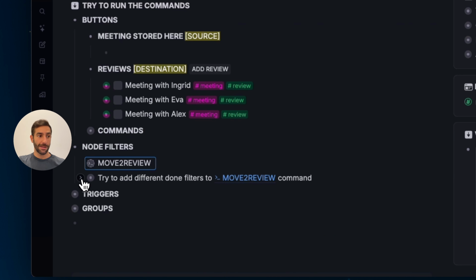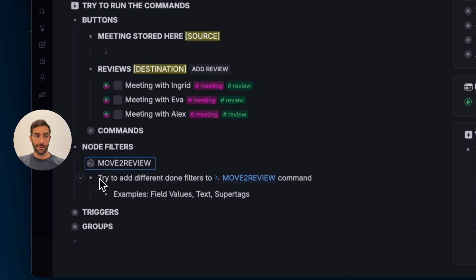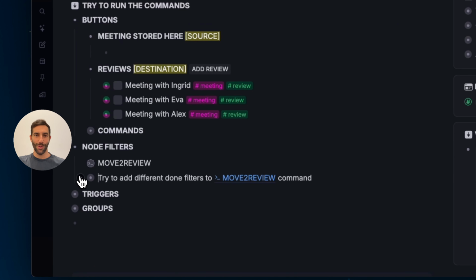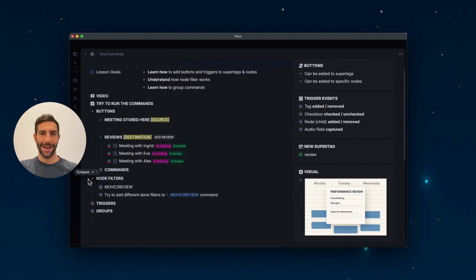Now, based on this, here is an interesting exercise for you to try, and that is to add different filters to this move to review command. And this means you can play with different field values, with text inside the name of the meeting, and even with different super tags. So I'll leave this for you to give it a try. And if you have any doubts here, feel free to send us a question on Slack or to post a comment with a specific doubt that you may have.